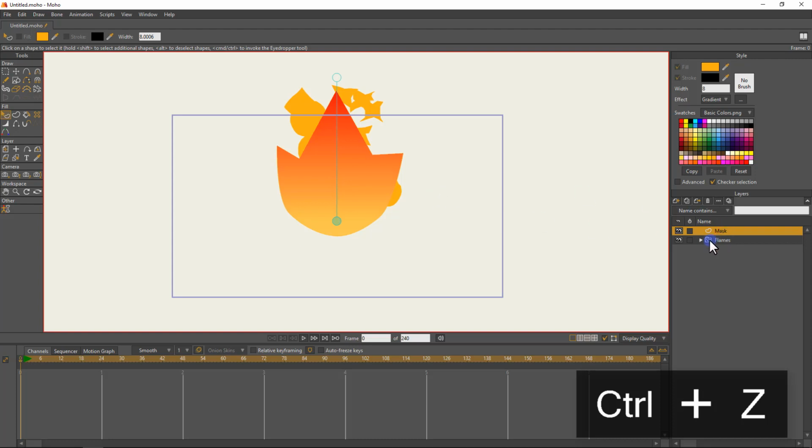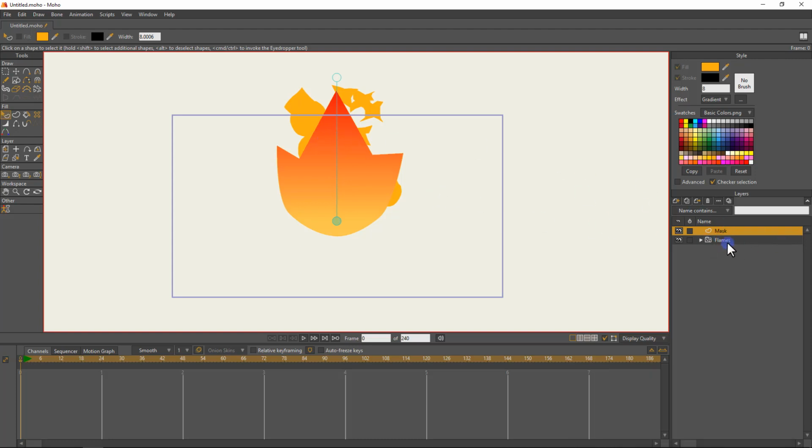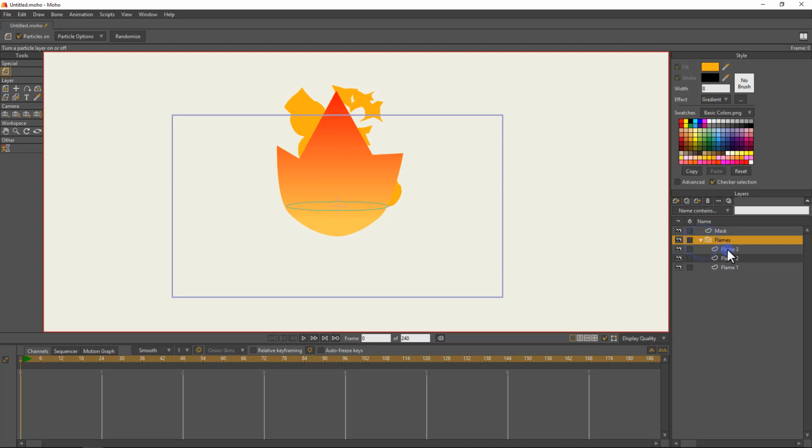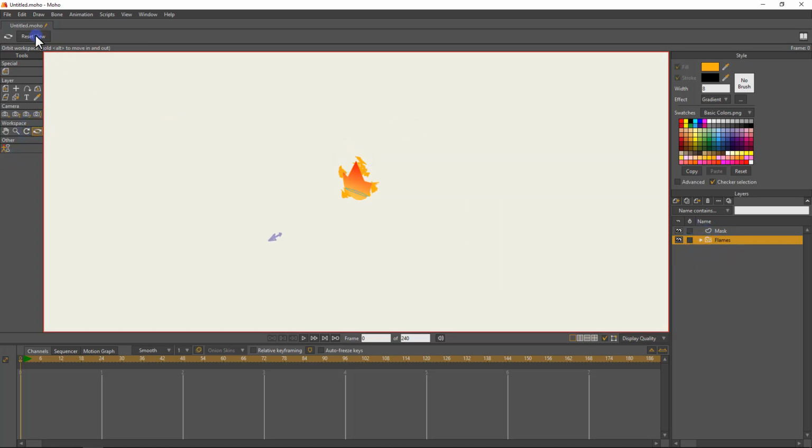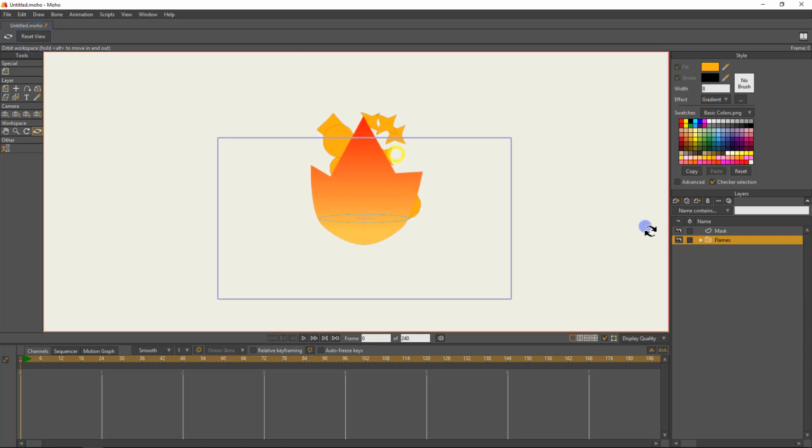Okay, now we have the shape of the flames, and we have the actual particle system for the flames, which, do you remember? Now what we need is to create a mask and enable the mask. So we're going to select the flames particles and select the mask layer. I'm going to double click, right click and click group with layer, and I'm going to name it flames.